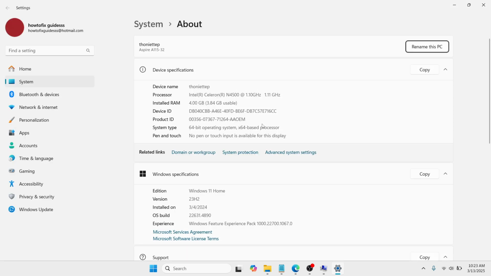The moment you click on it, you would be able to see the information of your device. There you need to look at installed RAM. In my case, I have 4 GB. Just see the amount of RAM you have in your computer. Once you have seen it, just close this window.